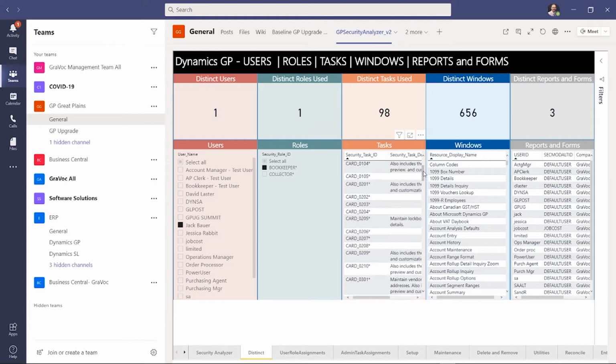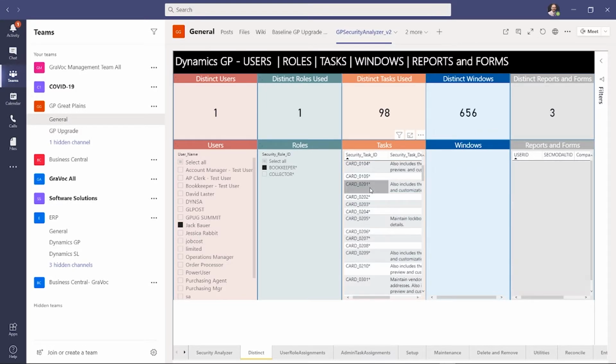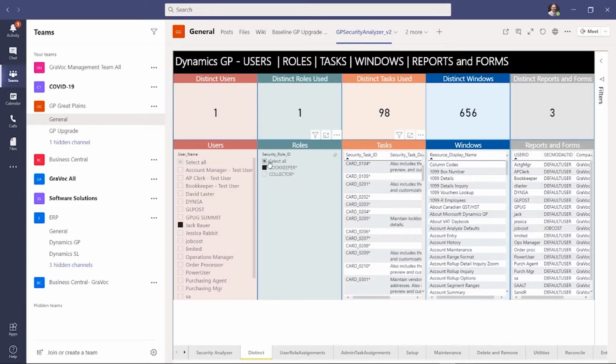Let's look at card 201. When I select card 201 as a task, you'll notice this has the customer-related maintenance and setup information, something Jack should probably have access to since he really is a bookkeeper as well as a collector. Let's clear that out. Let's select all.